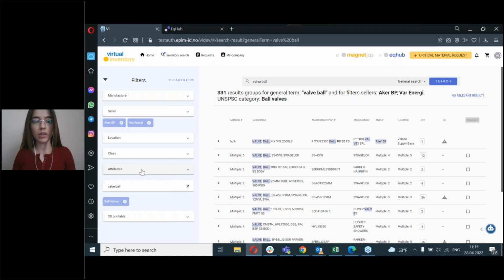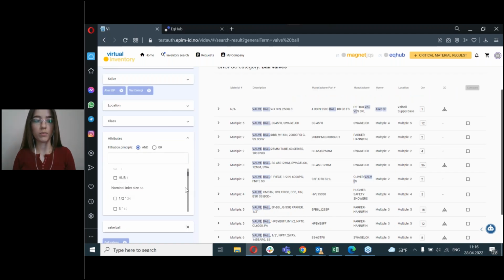And we have attributes. Attributes contain precise information about our items. They contain information about different sizes, for example, pressures, different models, some kind of connections, some material from which our item should be produced, and so on and so on. So this filter is very useful because it can narrow down our search result very well, and I will show you.